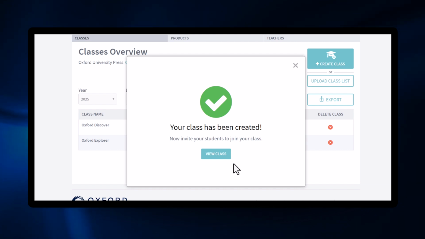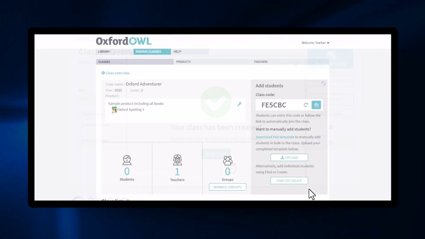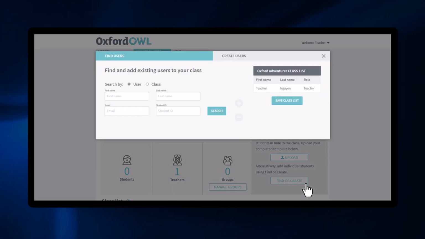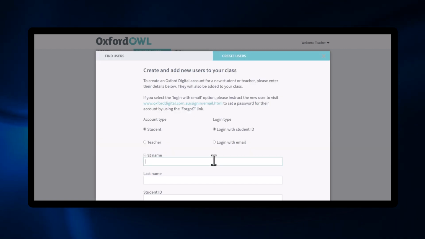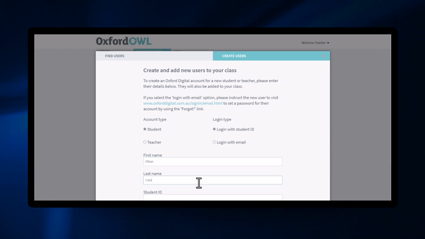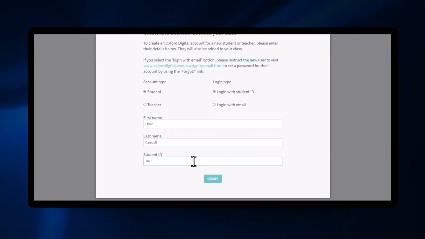Select View Class to add or remove students and teachers to your class. To add students or teachers, select the Find or Create button. To add a new student or teacher, click the Create Users tab. For students, enter their name and a unique student ID. For teachers, enter their name and email address, then select Create.